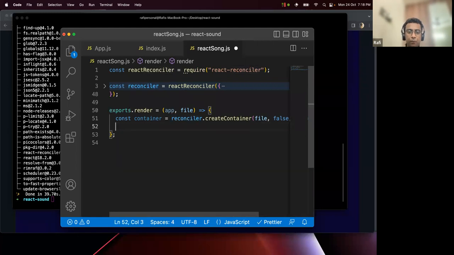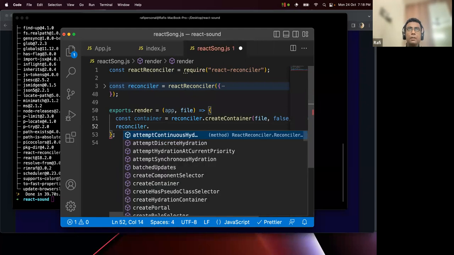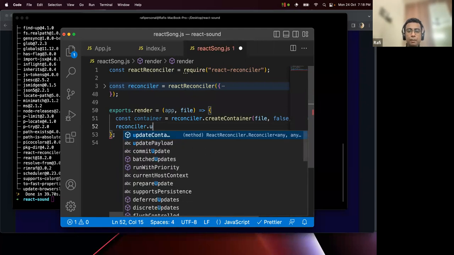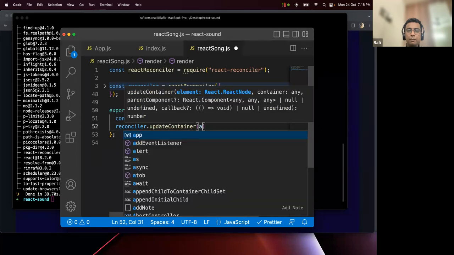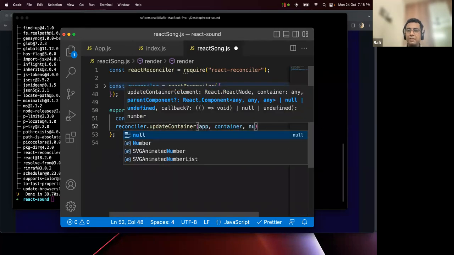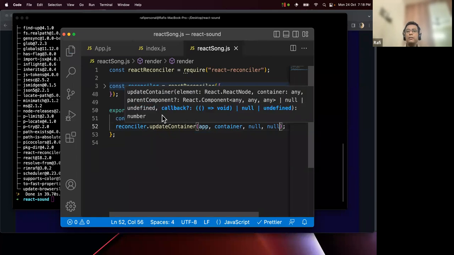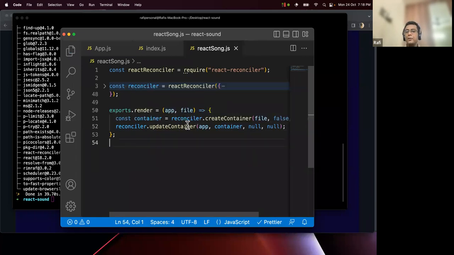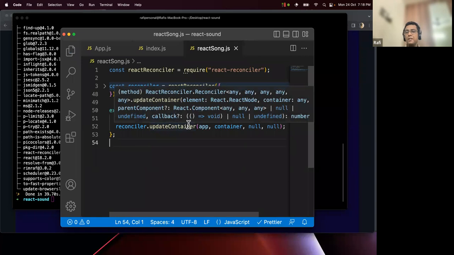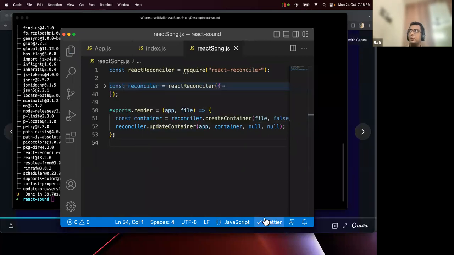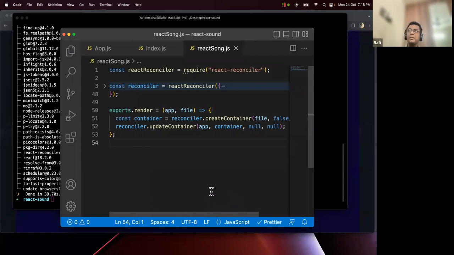So I need to do reconciler update container. And as I said before, you can actually ignore the extra arguments and just pass an explicit null. But they are used for passing other arguments if you are using features on React reconciler, like suspense mode and so on. We are not going to care about it. We'll just ignore it for now.